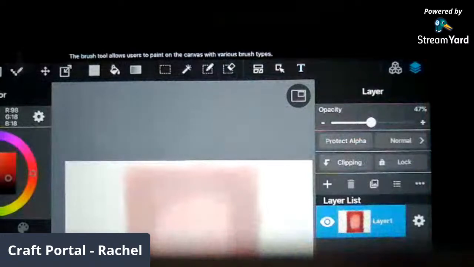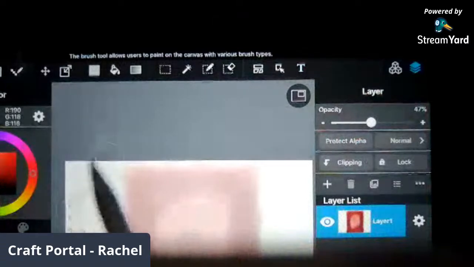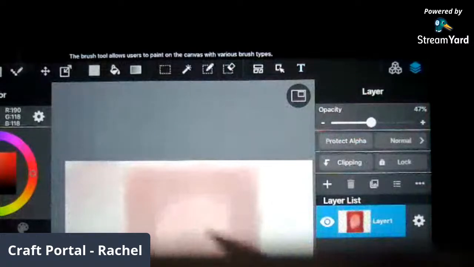Okay, no, that's the dark color. I want the light-ish color. No, let's go back to the top there and create a light color. All right, so I'm just coloring in. I'm actually thinking I want to erase this dark circle. I think I'm going to erase the whole thing.